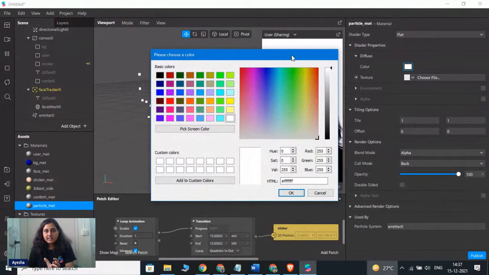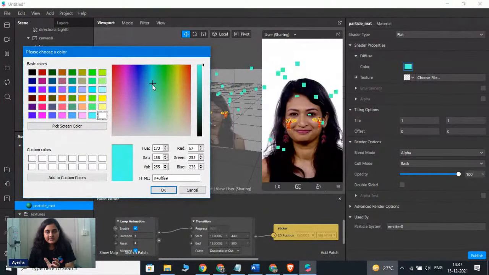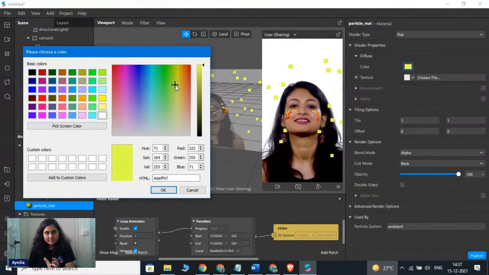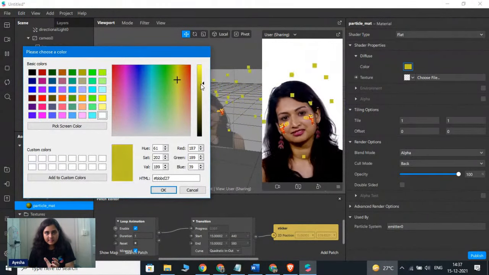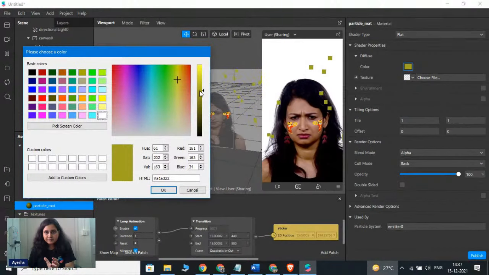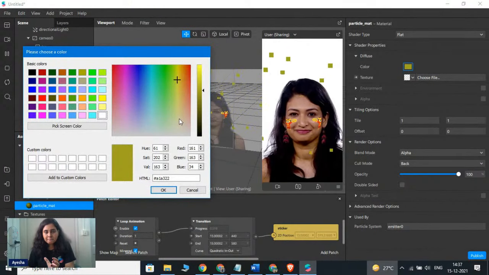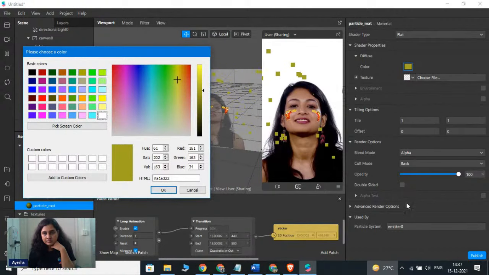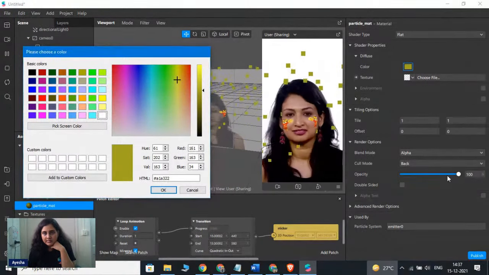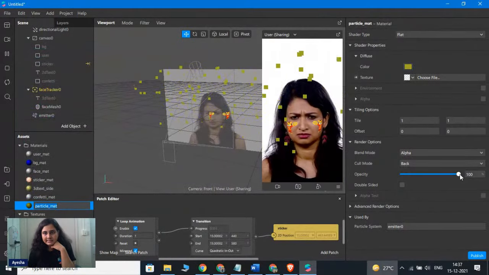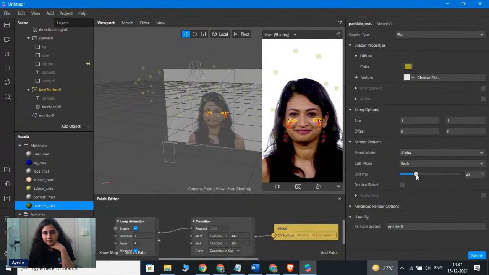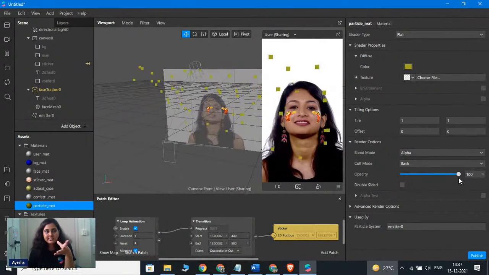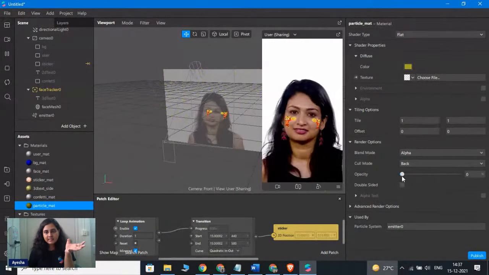So I can change the color for it. You can see as I select a color, it changes. Since it's confetti, let's just keep it a little golden. Okay. You can also change the opacity here. As you can see, as I increase the opacity, the particle is more visible, and if I decrease it, it's less visible.